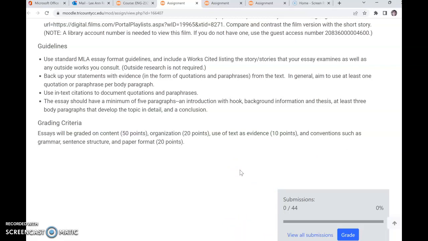Content is worth 50 points, and I divide that up by 10 points for the introduction, 30 points for body paragraphs, and 10 points for the conclusion. 10 points go toward the use of text as evidence. So in other words, your use of quotations and paraphrases throughout the essay to back up your statements. And then 20 points goes toward conventions. That's things like paper format, proofreading, that sort of thing.